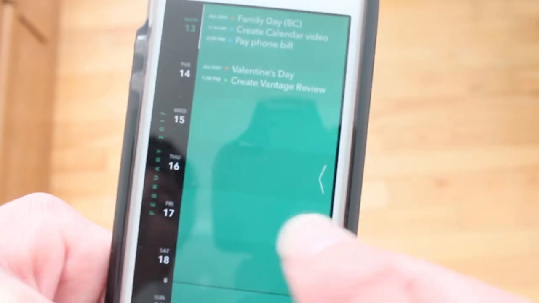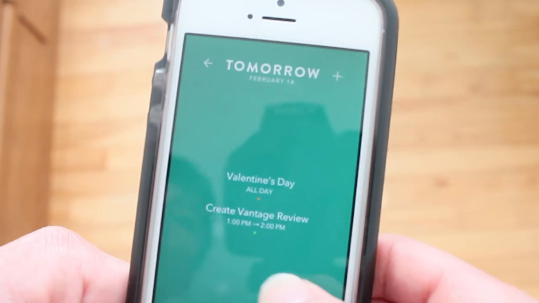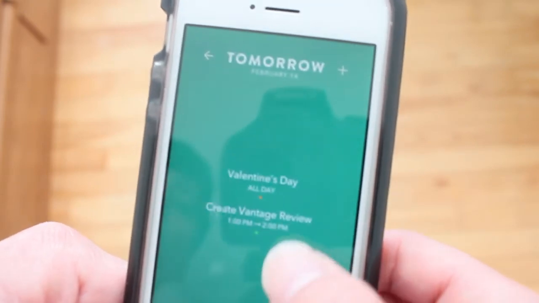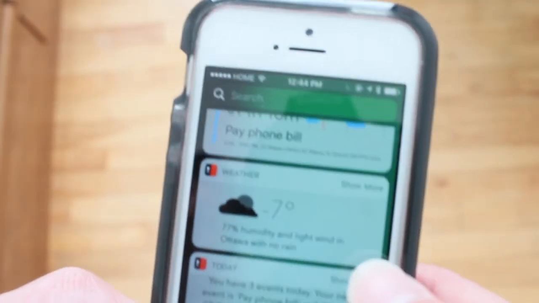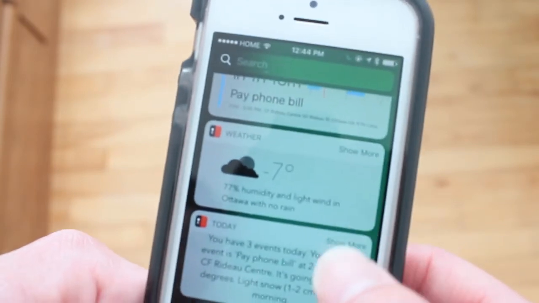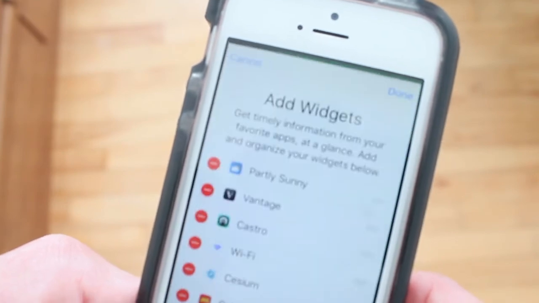And what's great about this is that you get to see the weather all included in here. So that's very helpful as well. And just like Fantastical, it also has a widget. This one has three widgets. It has a weather widget, so you can add a weather widget to it. You can have the today widget, and then there's one more widget. If I could just scroll really quickly to the bottom.